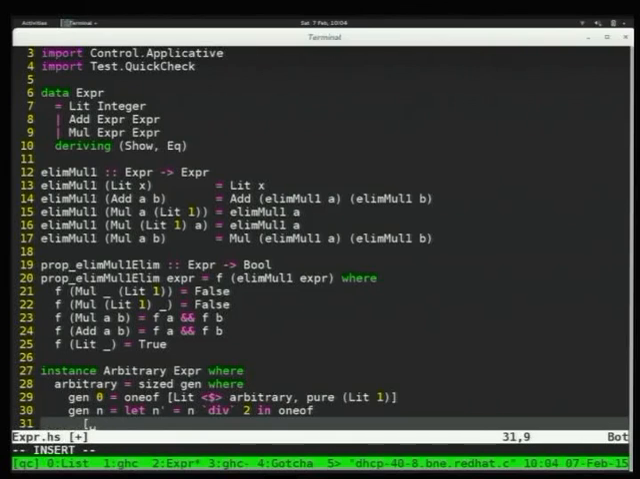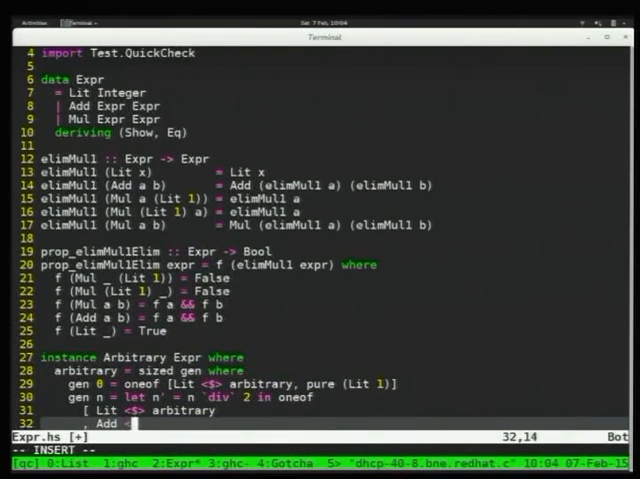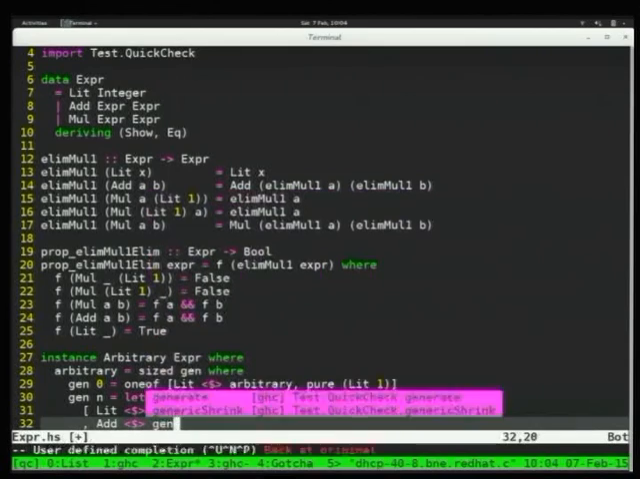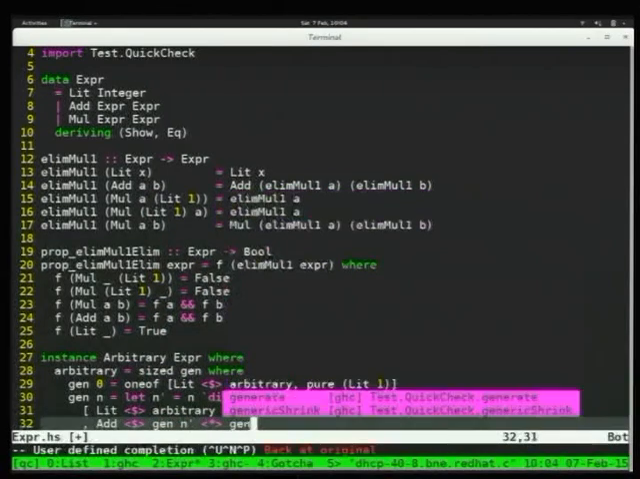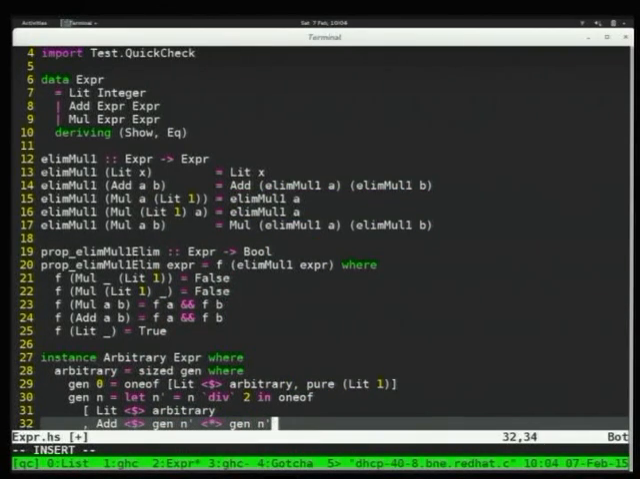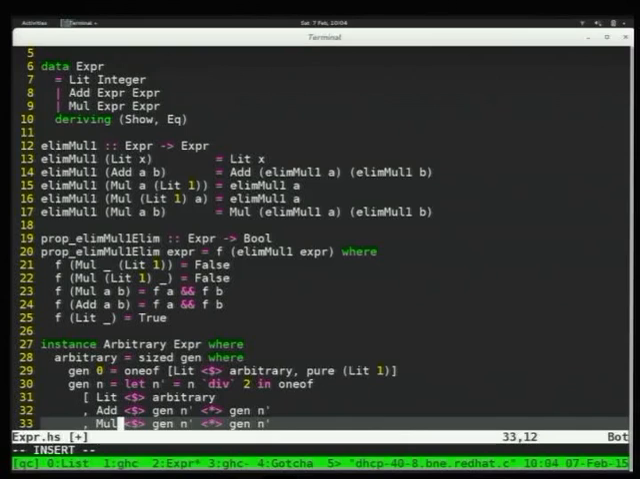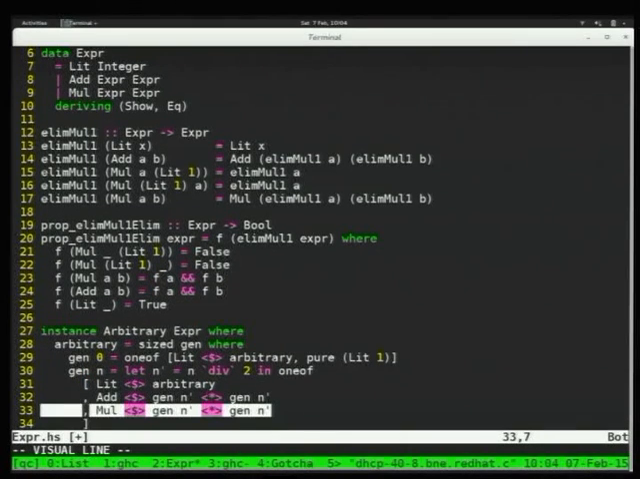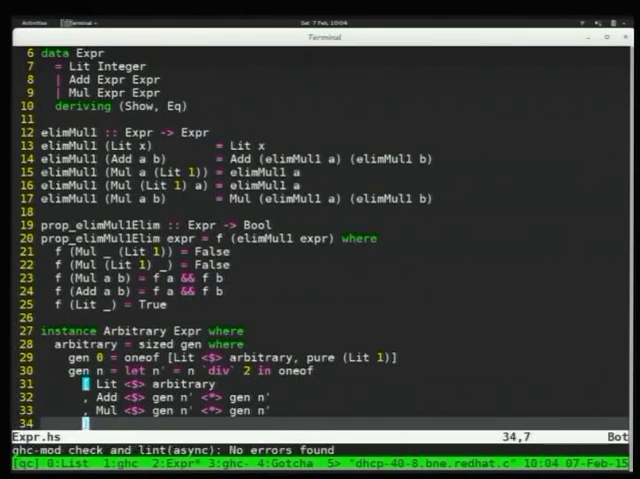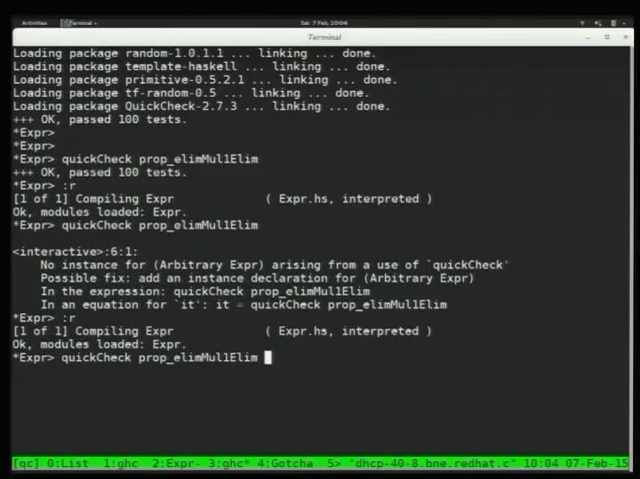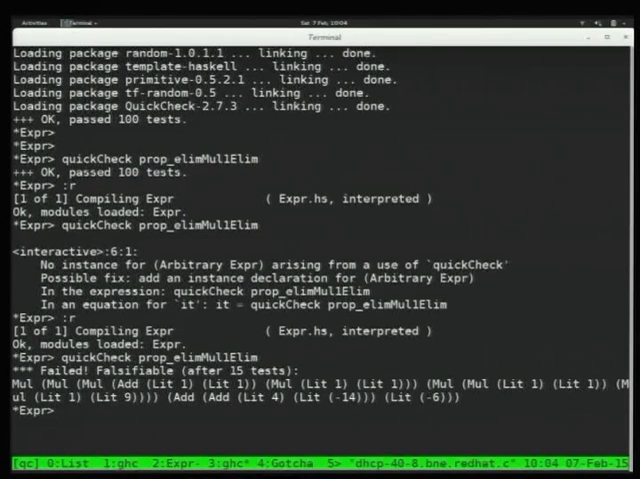And this time, being not a leaf, we could still have an arbitrary literal value here. Or we could have an add value applied over two arbitrary sub-expressions. Similarly, a null value applied over two arbitrary sub-expressions. Now we can reload and run QuickCheck, and you can see this time QuickCheck does run.